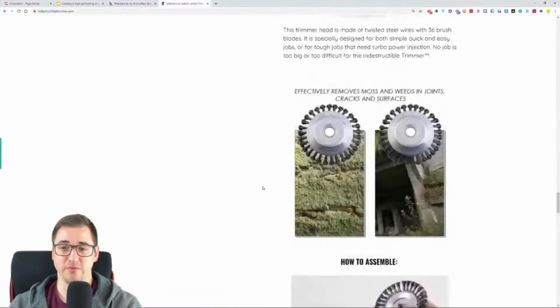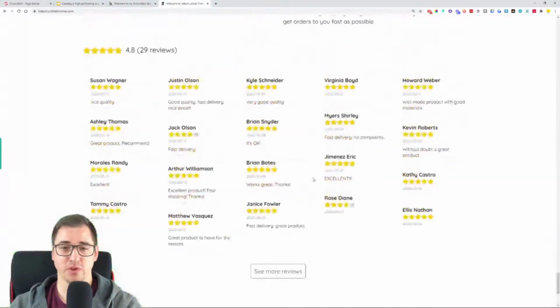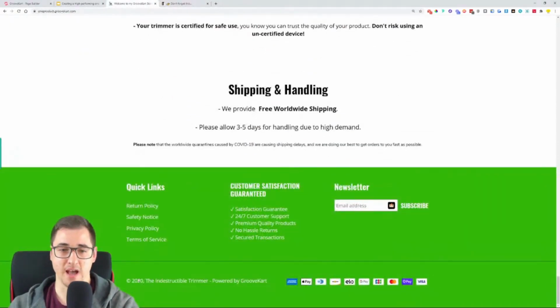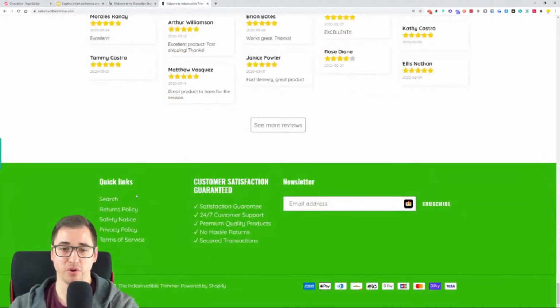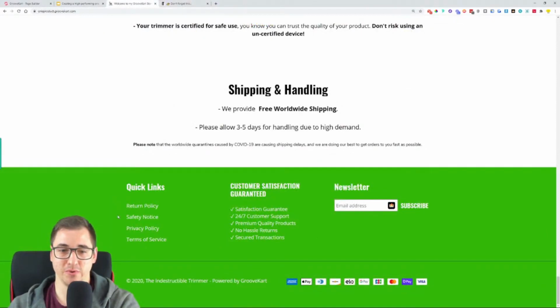Also, the footer, if we scroll down to the bottom of the page, we don't have reviews on the home page. So on the home page, we don't have the option to add reviews in GrooveKart, but we have the option to modify our own footer. And in this case, I tried to make it look almost identical with the tools that we have available. So we have the quick links over here, customer satisfaction guarantee, newsletter, and then we have the legal pages and powered by GrooveKart.